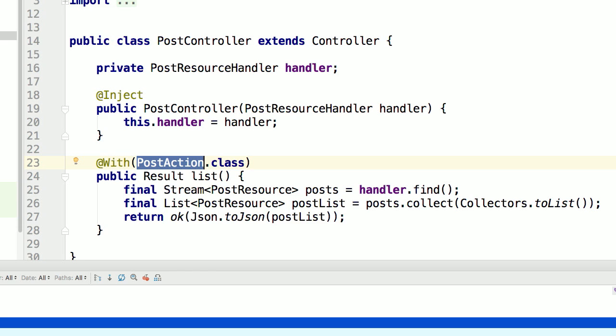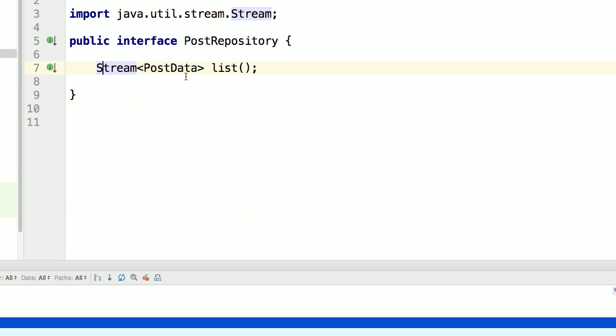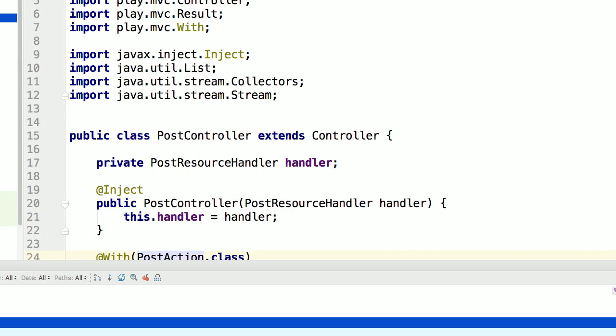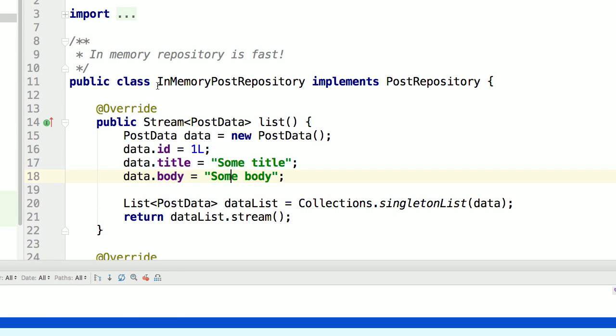So we've got something that looks like the same API, right? Okay, so this is stream and this is post data. And we've got a post controller right here and we're just calling handle find and it's calling everything and it should be great, right? So let's check out this revision. Here is the in-memory repository. We're just returning the singleton list.